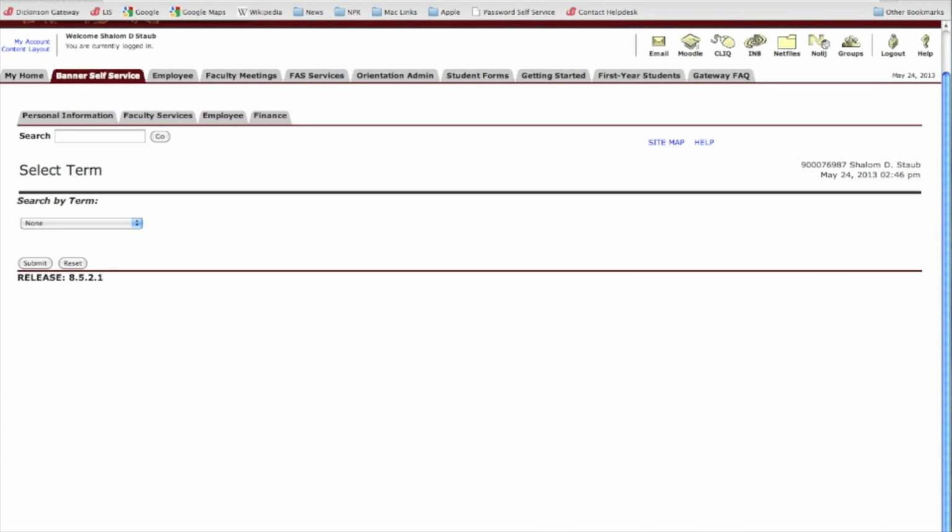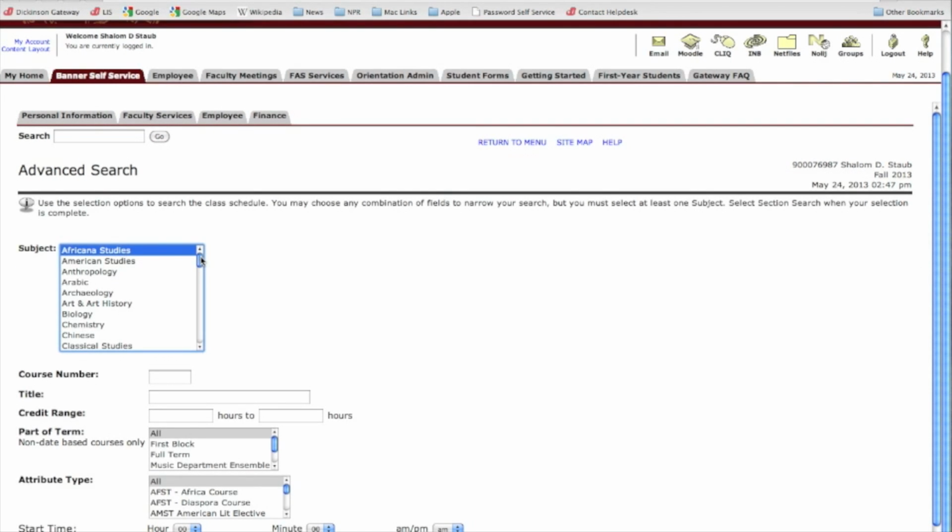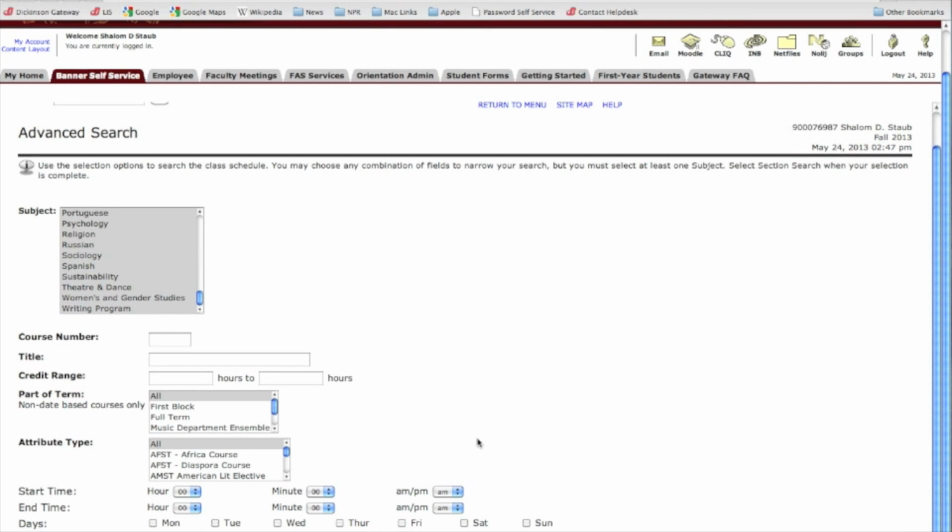Now, let's do one more search. In this case, I want to do another search by attribute. So again, we're going to highlight all of the subjects. That's shift and click, and then scroll down. And this time, I'm going to suggest that you highlight Division 3 Lab and then do a section search.